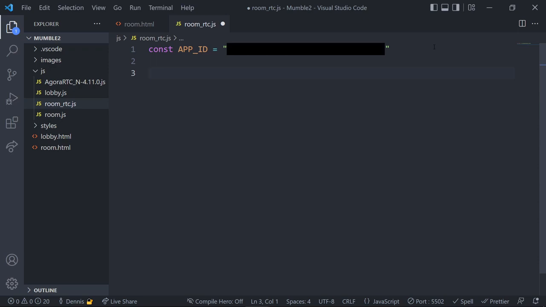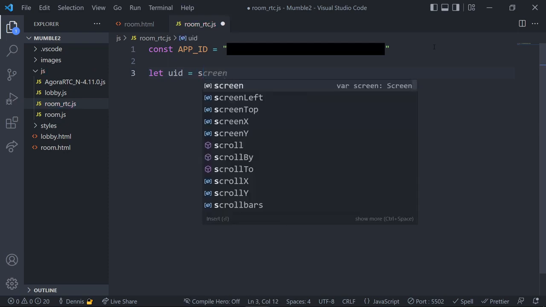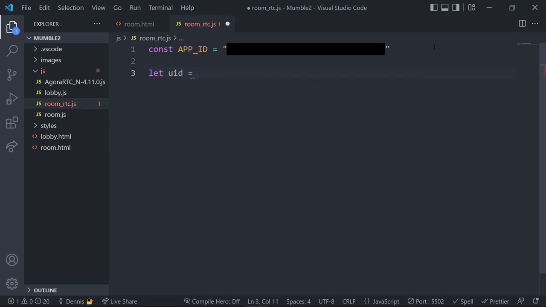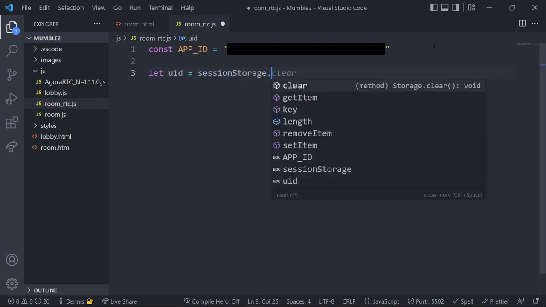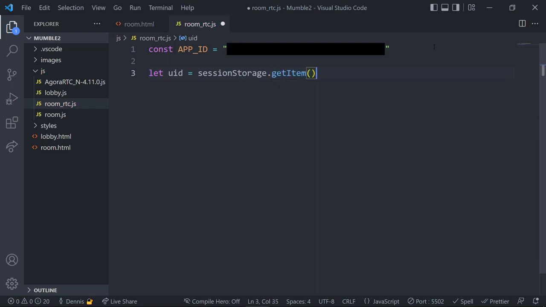So we have our app ID, and at this point, what we need for each user is a UID. Each user has to have some kind of identification here. So what I'll do is generate a user ID if there's not one inside of session storage. The first thing I want to do is go into session storage, do .getItem, and get a value of UID.